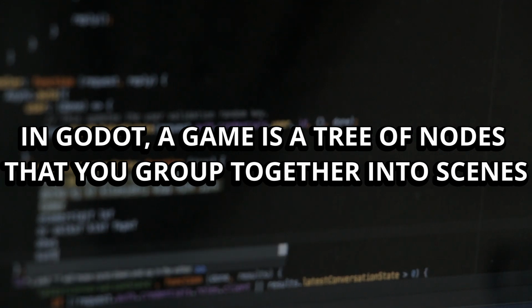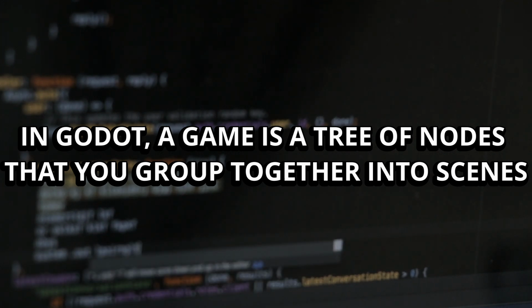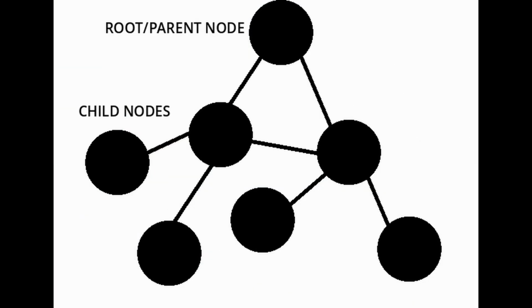It relies on a node-based system. Every element of your game will be a node. These nodes can be combined into hierarchies, known as trees. If a node is added below another node, it becomes a child node. The first node in your scene is known as the root node. This is how you will make complex scenes.